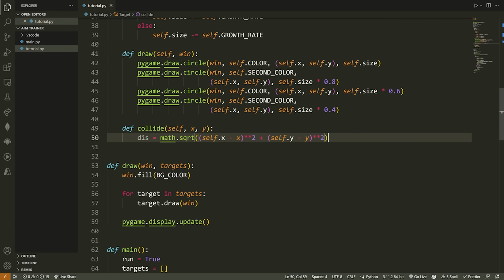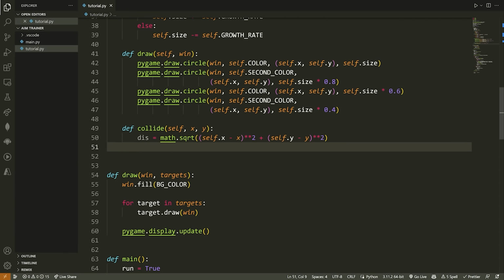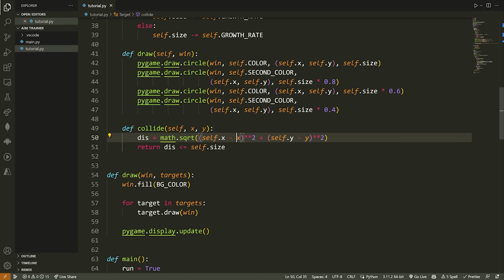I'm going to double check this because it's been a long time since I've written this formula. And then we are simply going to return if the distance is less than or equal to the size. And this is going to be the self.size. Okay. Now, the only thing you need to kind of follow when you're writing this formula is that whatever order you put the coordinates in, you need to maintain that. So in this case, I'm using the coordinates of my circle first, and then the coordinates of my mouse. Since I'm raising this to the exponent 2, it essentially gives me the absolute value of this first component.